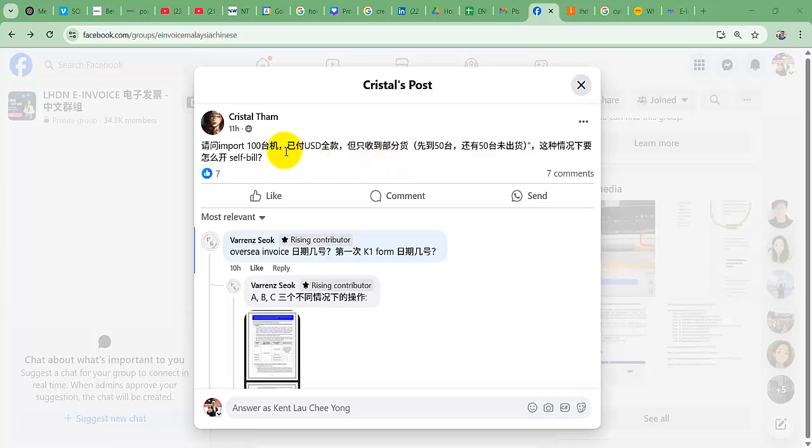Hi, this customer is asking: she's importing 100 machines, and all have been paid for, and he received half of it. This is 50 machines, so the other 50 are not yet received. So in this case, how does she issue the self-bill?